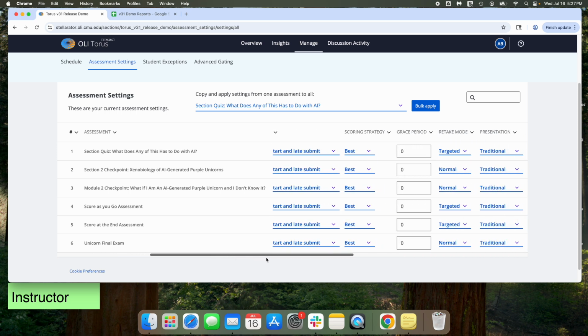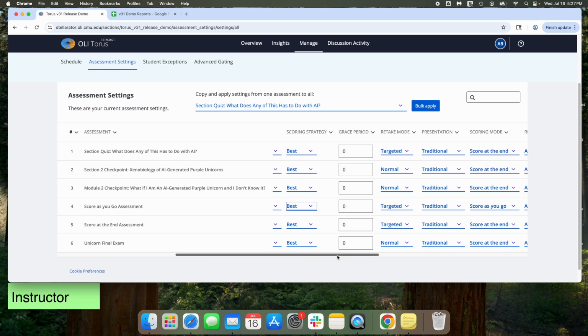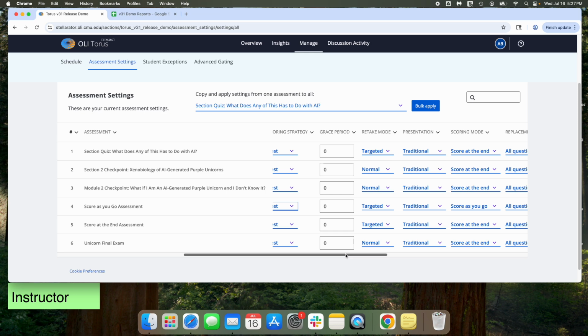Late start and late submit. You can see here the scoring strategy, again, is best. That's the default in Torus, of the various attempts, what's the best score. I could set this to average or last, but I do think that most of our instructors like leaving this at best. You can do a grace period. Again, that works the same.